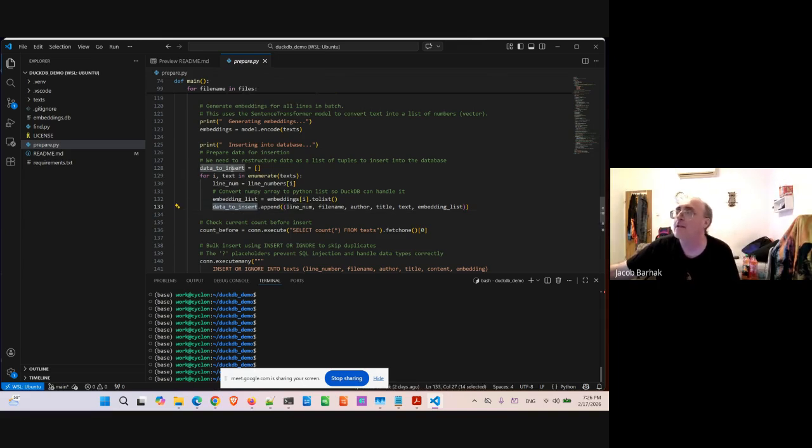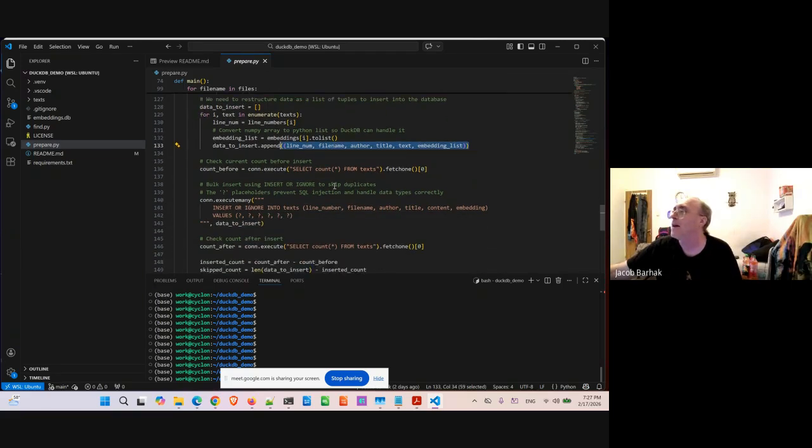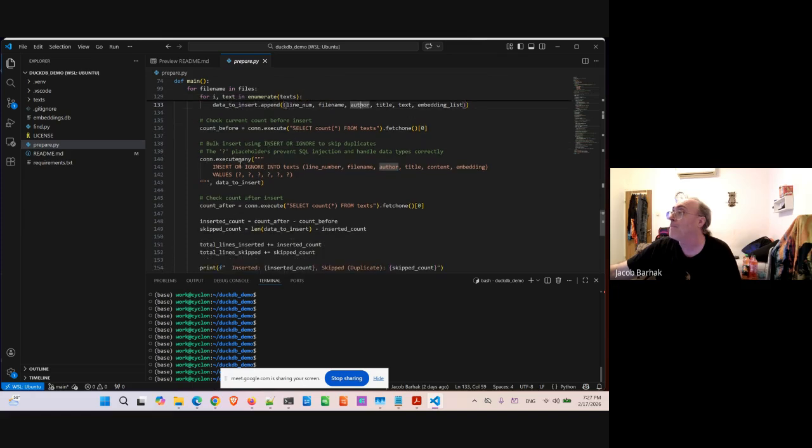Actually, we just collect it into data to insert, and it becomes a tuple like this. So we add the line number, the file name, the author, the title, the text, and the embedding. All of those are going to be added to the information. Each one of those is a vector of its own. This is how the insert happens. You add line number, file, author, title, contents, embeddings, and you call it from this data to insert.